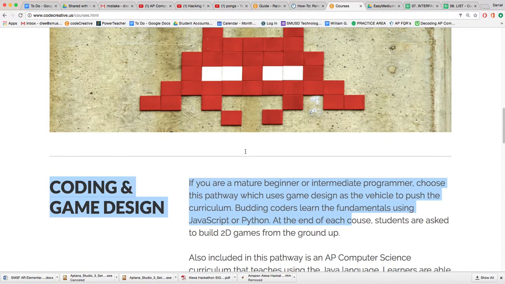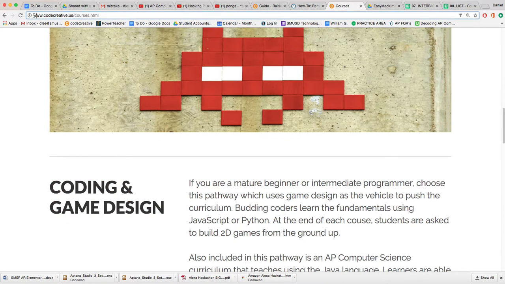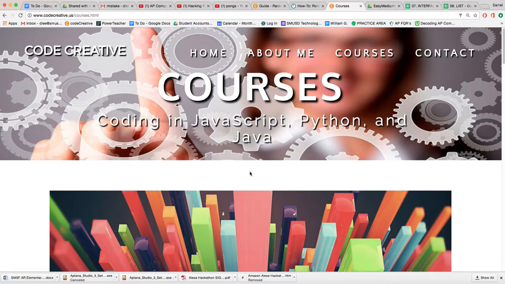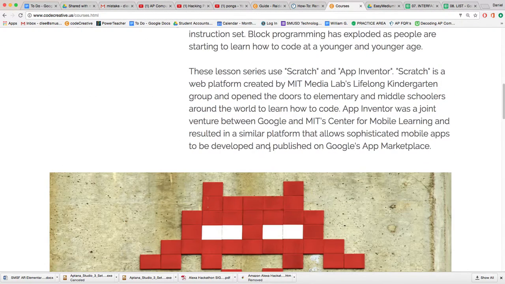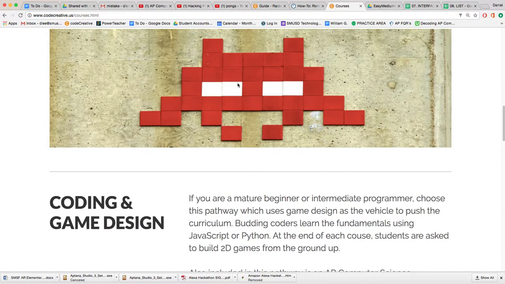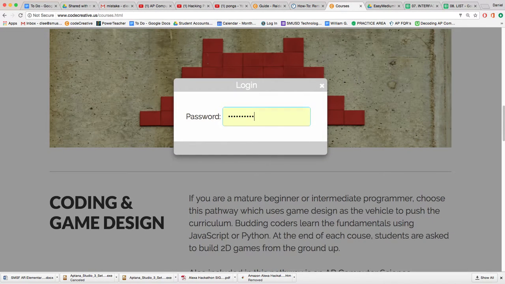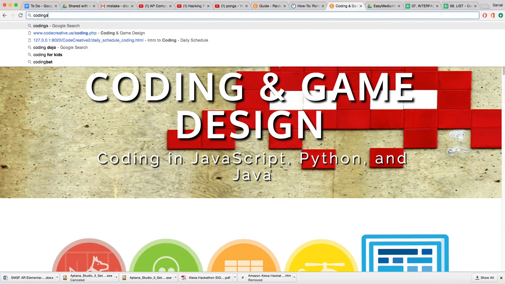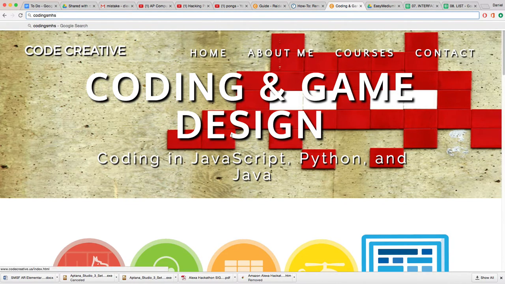So you are interested in catching up for the AP class, and what you need to do is go to my website at codecreative.us, and then we'll click on courses, and then you're going to scroll down and click on this Space Invader icon, and the password here is coding SMHS. And I'll hit enter, and just to be clear, it's coding SMHS as a password.